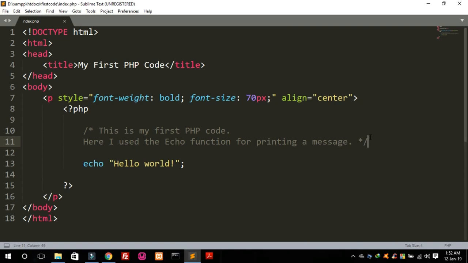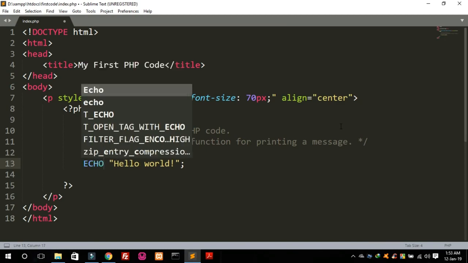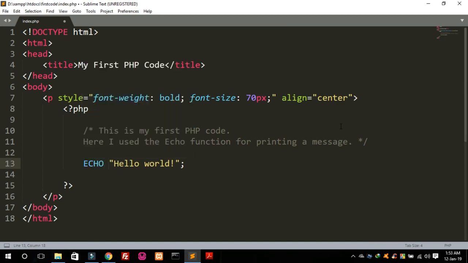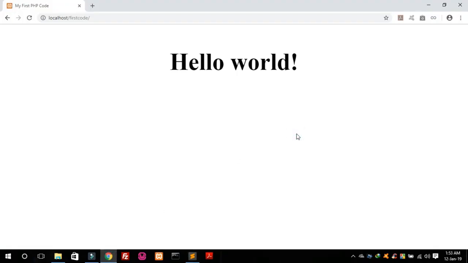Now we will talk on PHP case sensitivity. Actually, in PHP, all keywords, classes, functions, and user-defined functions are not case sensitive. For example, here I used the echo function using all small letters. Now I will write it again using all capital letters. Echo with all capital letters. Now let's run the code again, refresh the page. See, still the code is working properly.